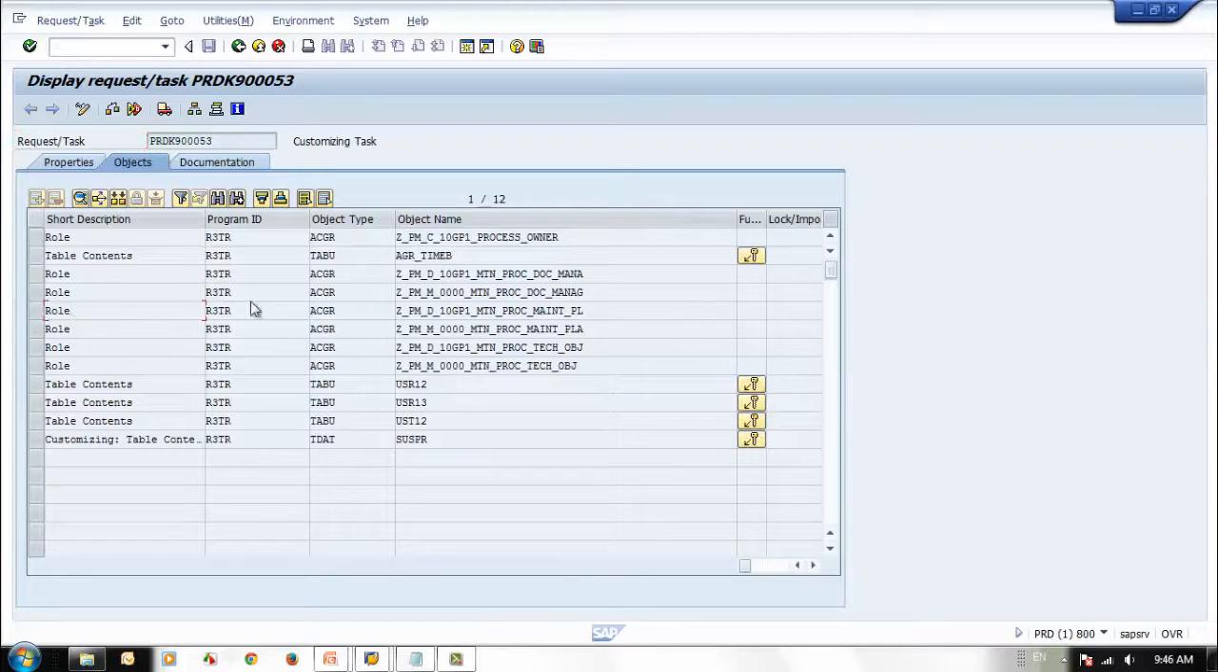If you see the content, this is the program ID R3TR. This is the object type. So all the roles which you will be transporting will have the object type ACGR. This is an object type of a role. And for example, a table has the object type TABU. This is a table. For roles, it is ACGR.